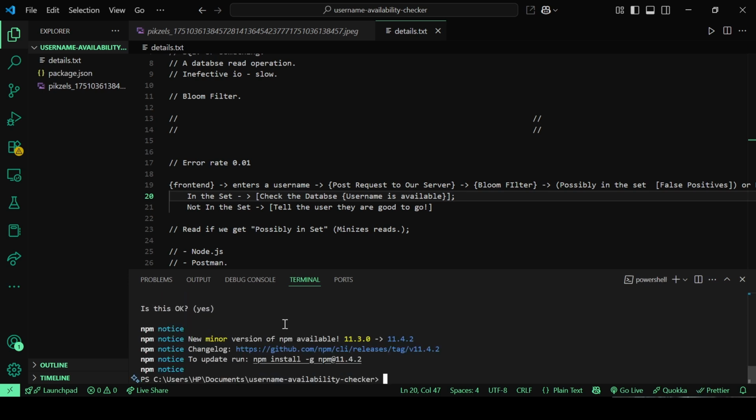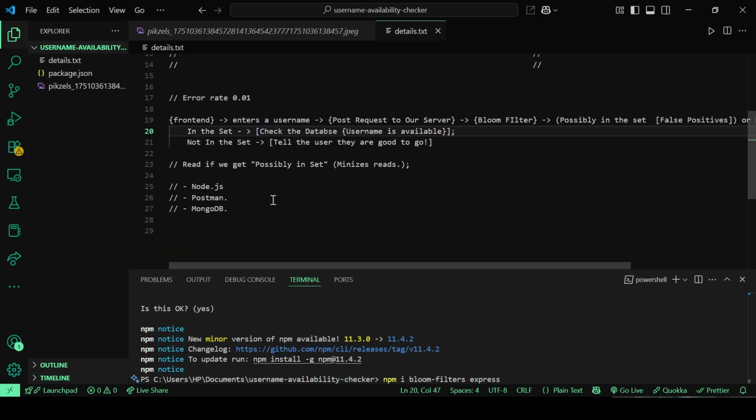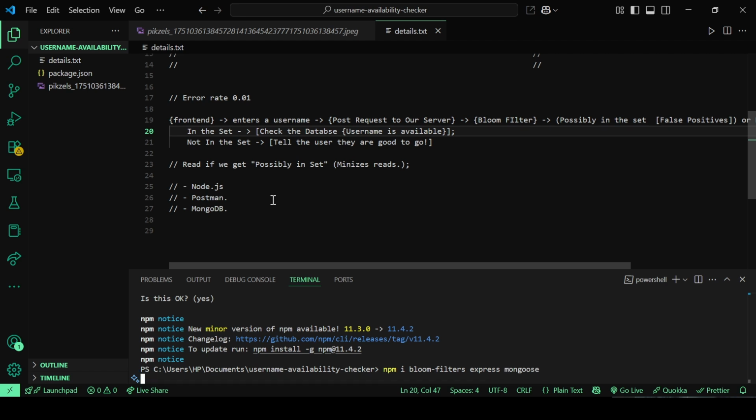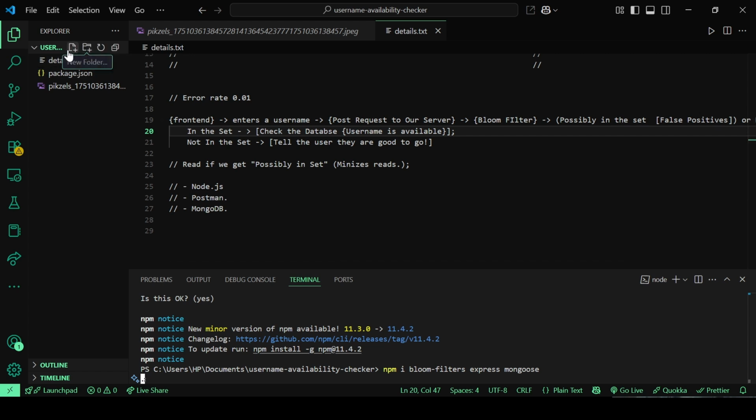Yes. Okay. npm i bloom-filters express. What else do we need? Mongoose. This should be enough stuff. Okay. Taking more time than I would like. But I guess we can just start.